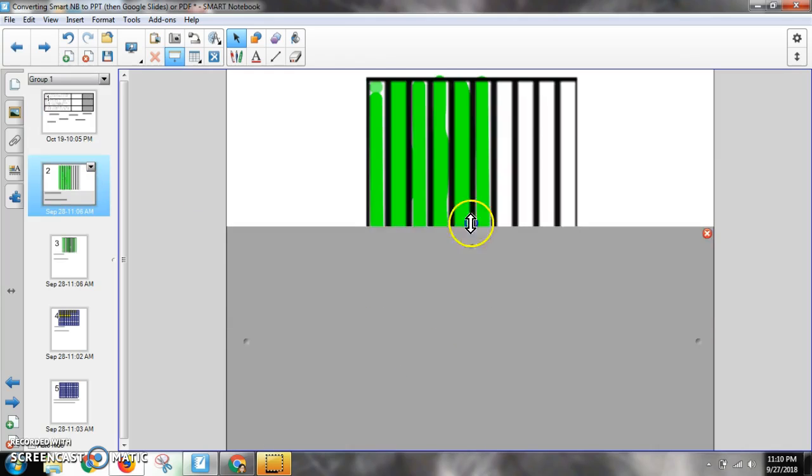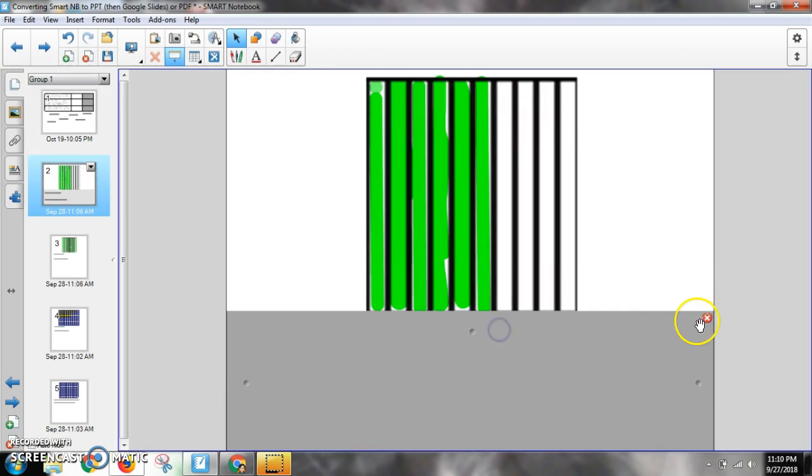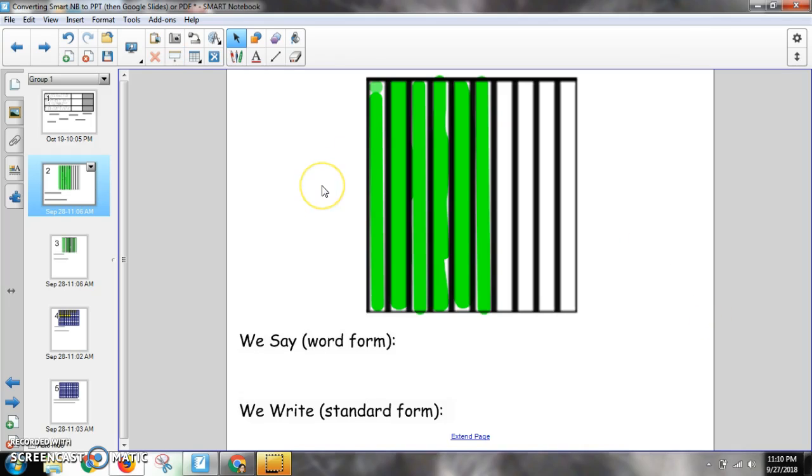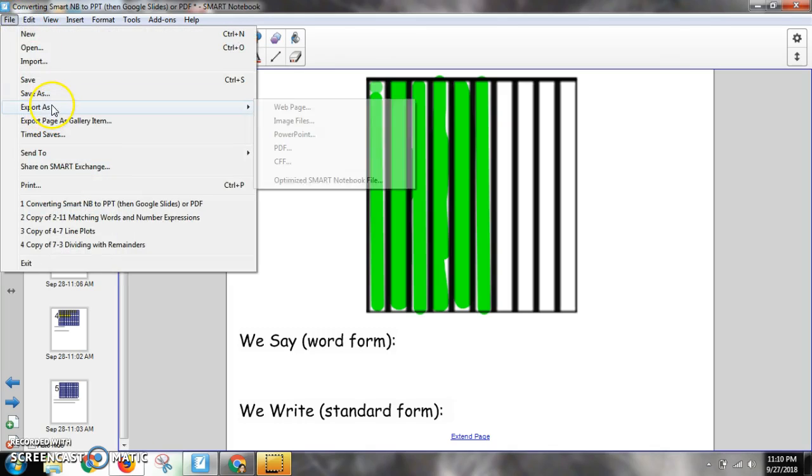Well, what about that movable shade? Same thing. I need to get rid of it because once I create it into an image, I can't get rid of it. So we're going to go in the upper left corner to File, Export as Image Files.